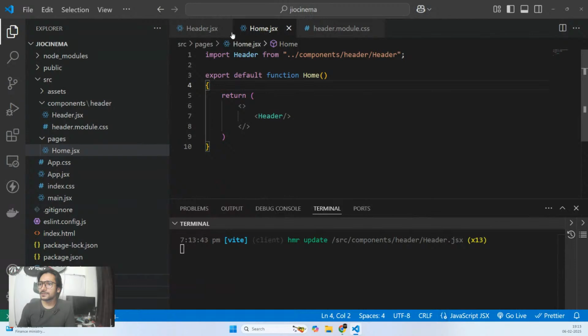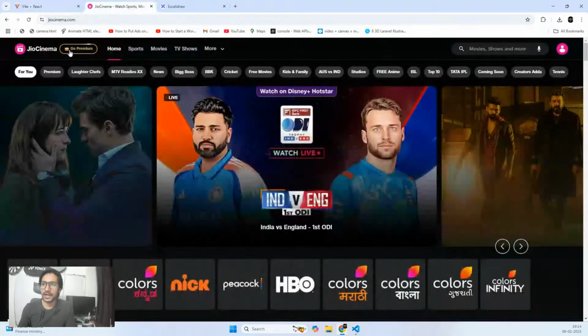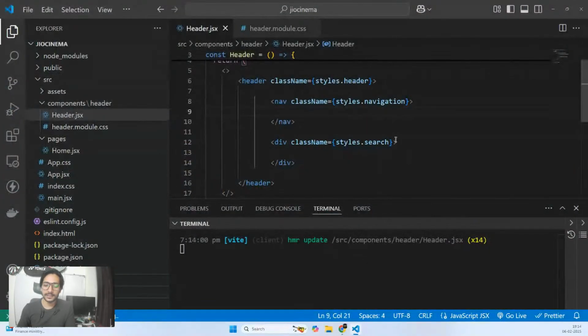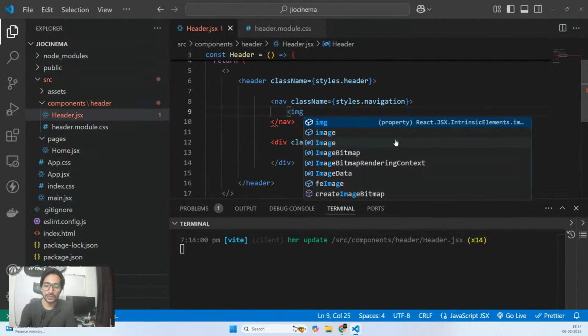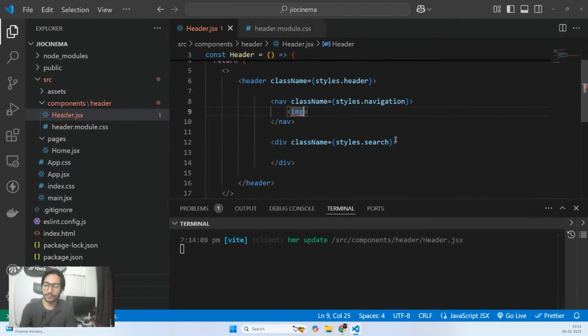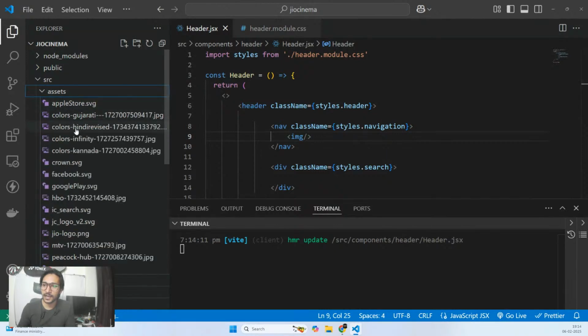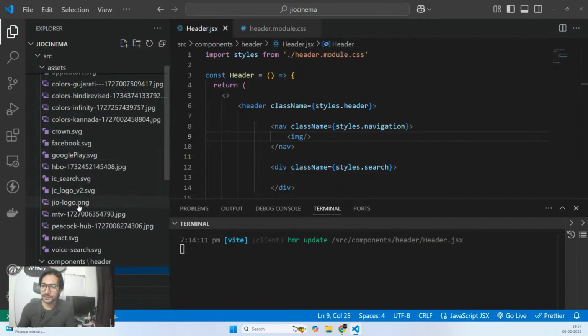So in the navigation, close this, we don't need it right now. In the navigation, first you have a logo. You can see the first thing that you have here is a logo. So for that, we can use our image. So image, and you can import the image from assets.